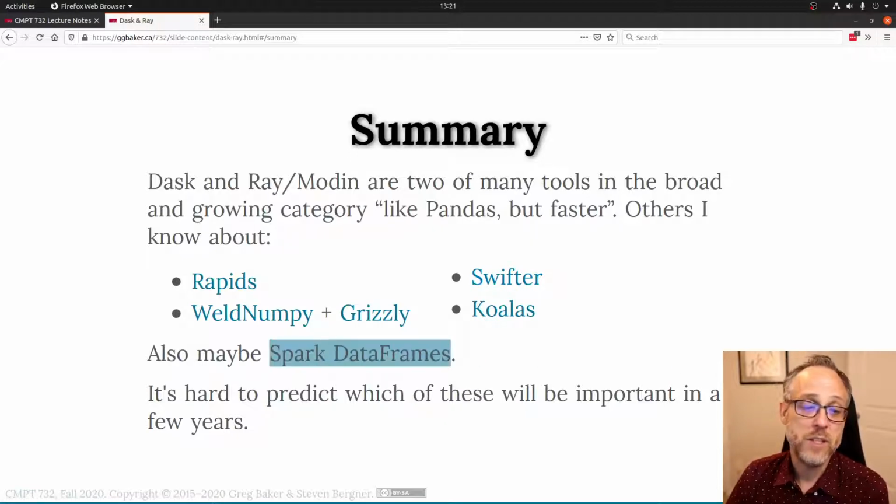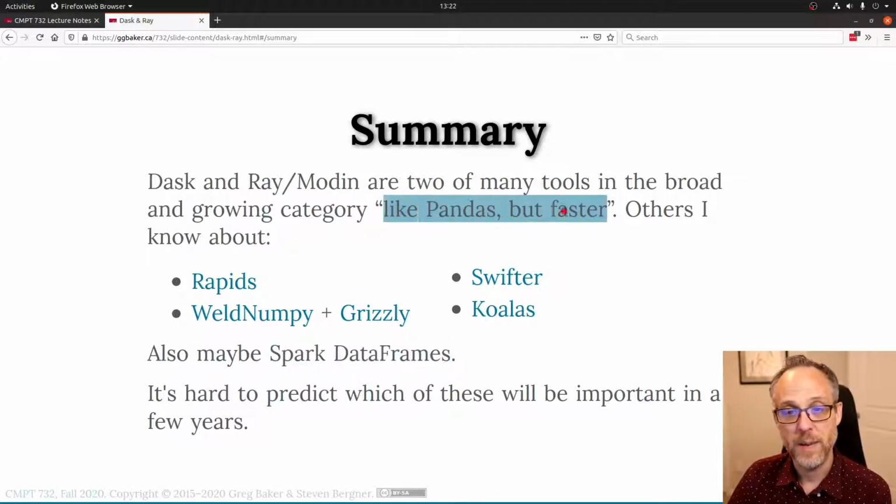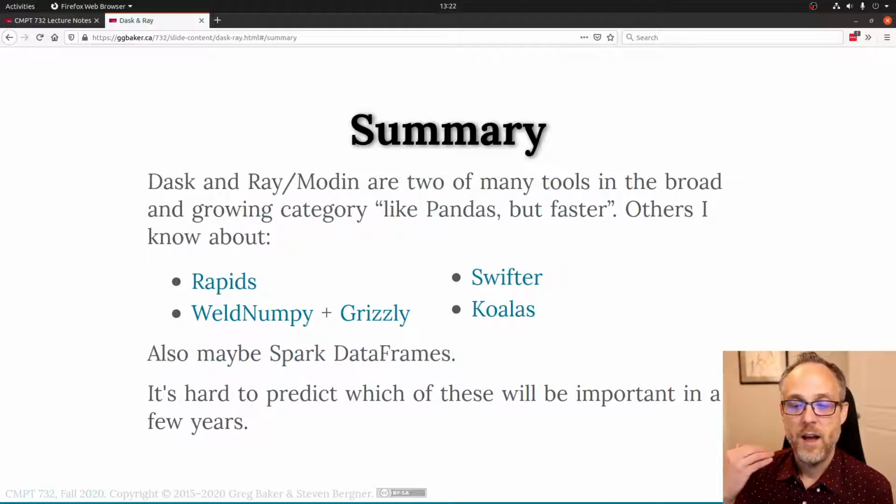And we can argue maybe that Spark data frames are like pandas, but faster. I certainly don't know what the right answer will be here in a couple of years. My gut tells me that pandas isn't going anywhere, that Spark isn't going anywhere, and that Dask is going to get bigger. But I don't know. Keep these in mind.